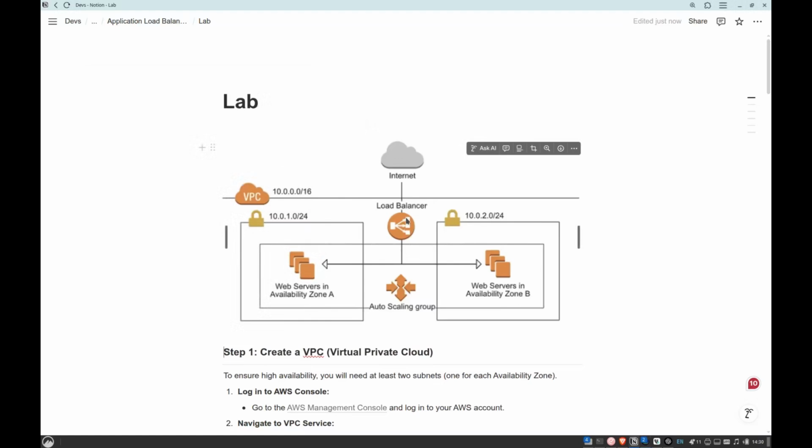In this lab we are going to walk through setting up two essential components for building high availability and scalability web applications on AWS, the application load balancer and auto scaling group. Now you can see this architecture diagram. So we got our load balancer over here and our auto scaling group over here, and we got a VPC, two different subnets.